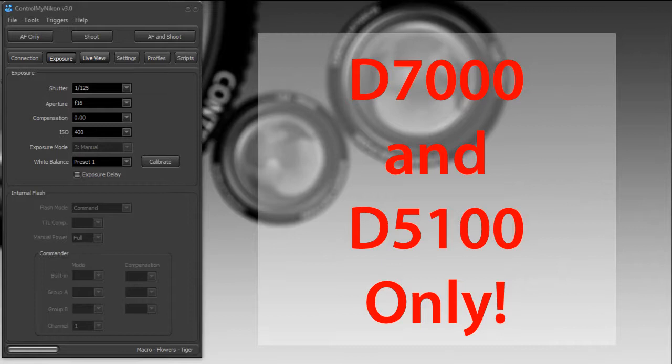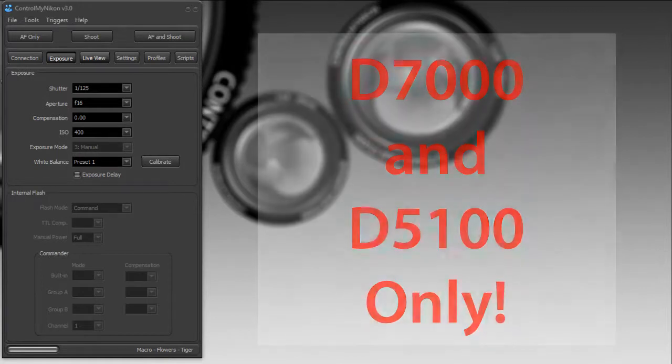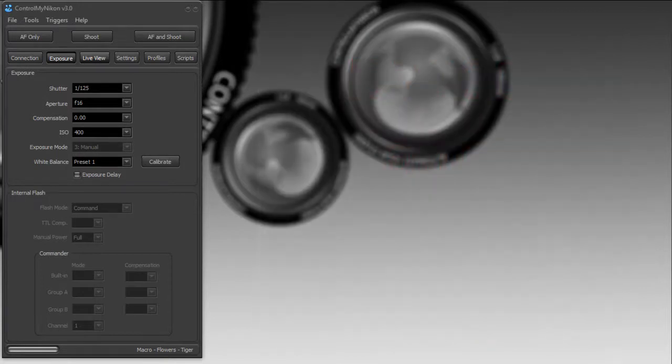The D300S, the D90, the D3S, all those are able to record video. However, Nikon did not provide a way to remotely control the video capture. So only those two camera bodies can use the video in ControlMyNikon. Okay, let's take a look at how we can record some video in ControlMyNikon.